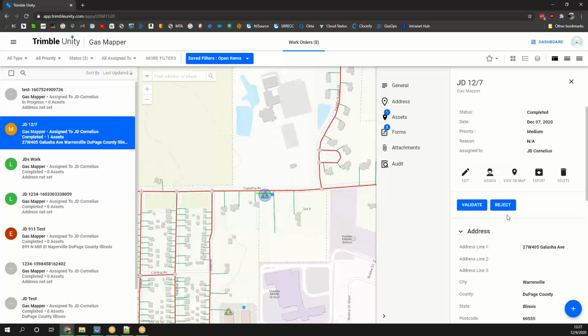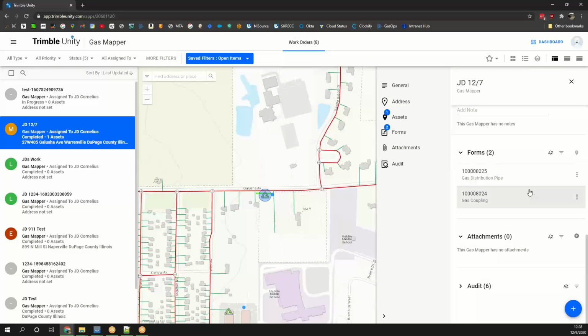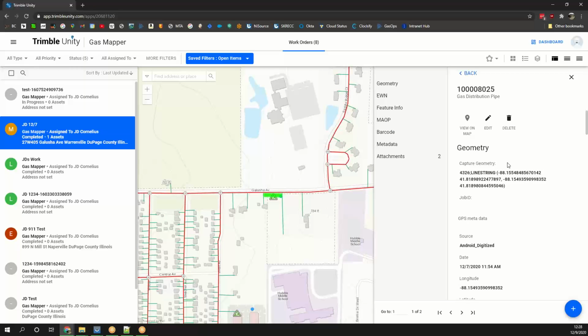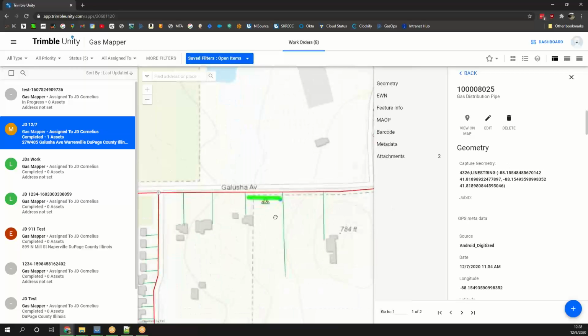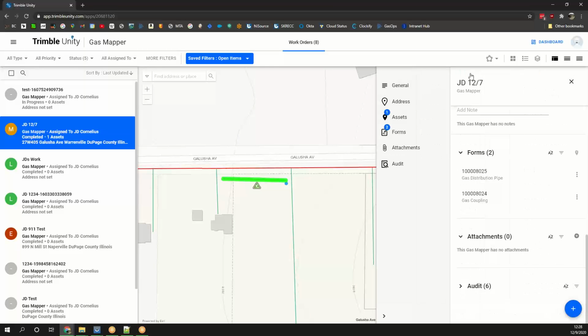I can see any information that was captured by this work order, and we'll actually look at the mobile application and do some of this capture ourselves. But this is showing us all of the data that was captured in this particular work order. If I select one of these records, it highlights it on the map for me. I can see any of the attribute information that I populated, as well as any attachments that may have been associated with that particular work order.